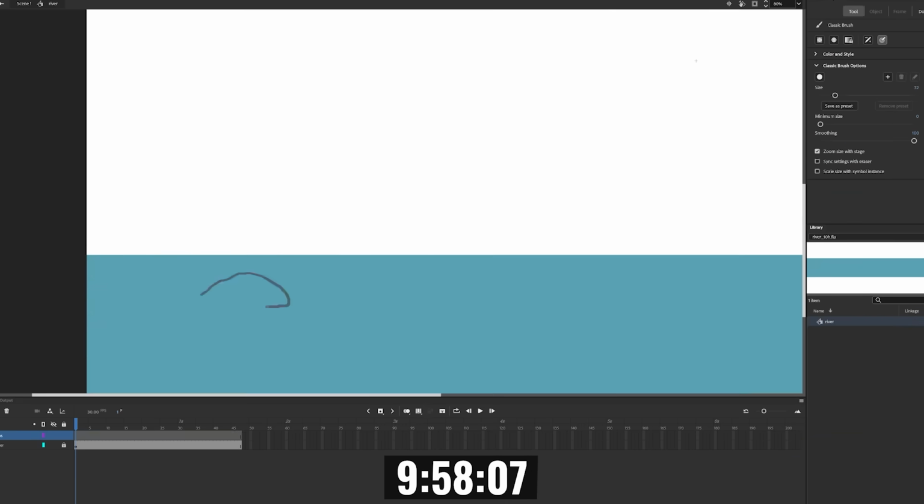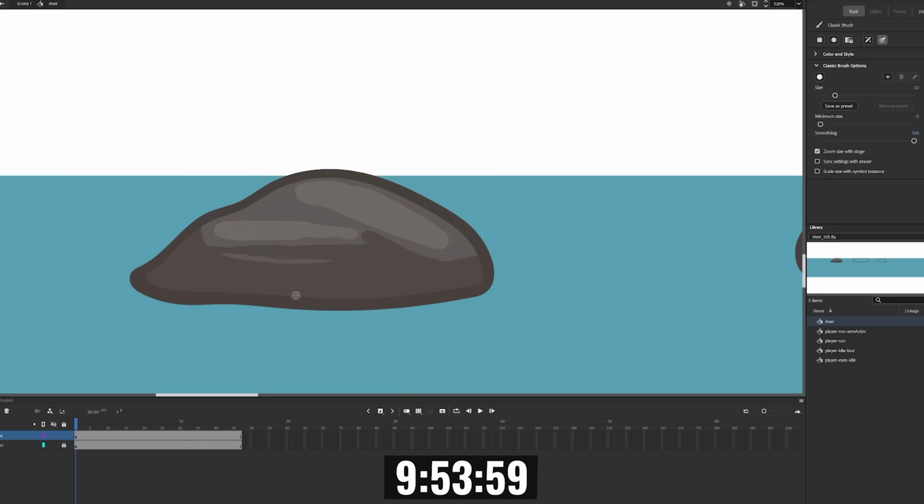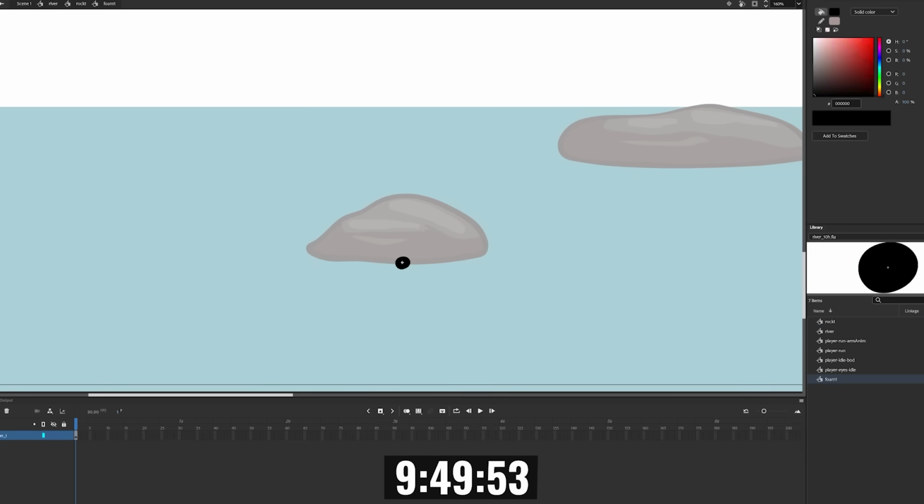I squashed the water further down this time since it's supposed to be for a side-scrolling game. Then I drew some more visually appealing rocks.